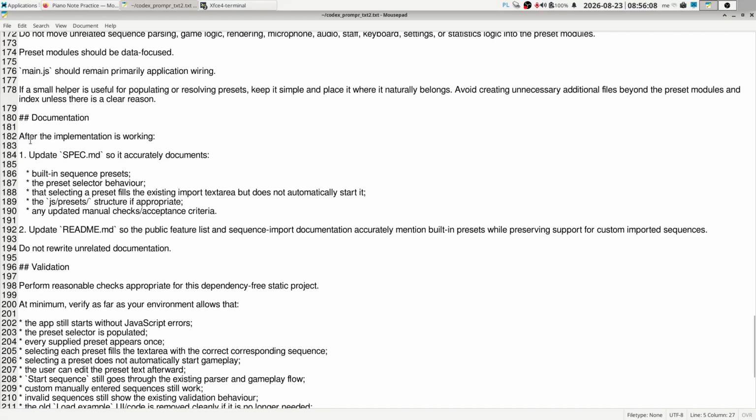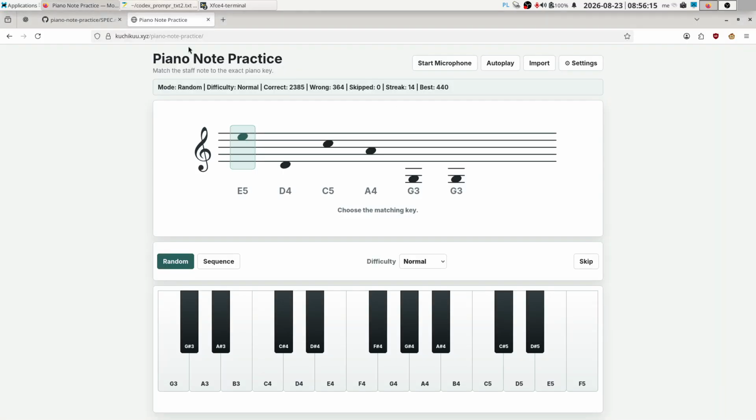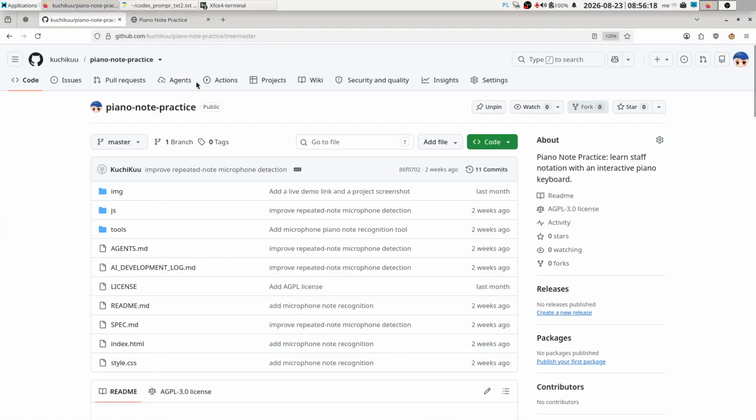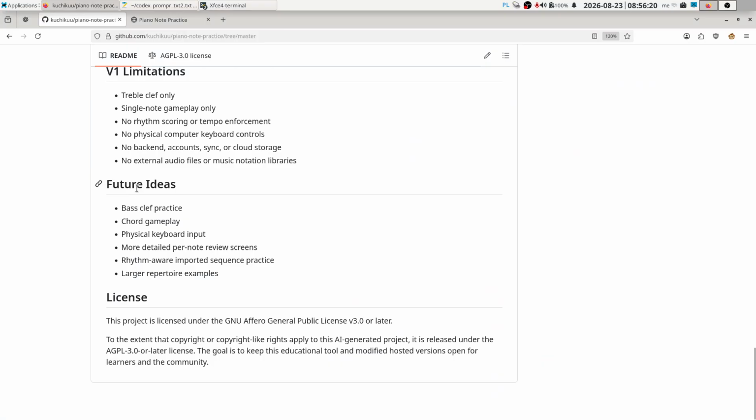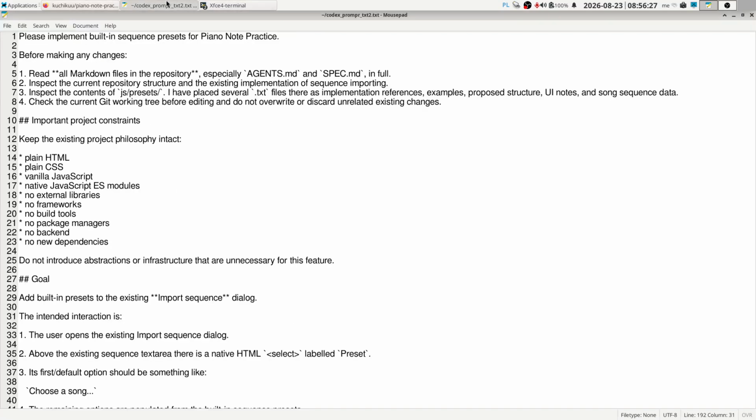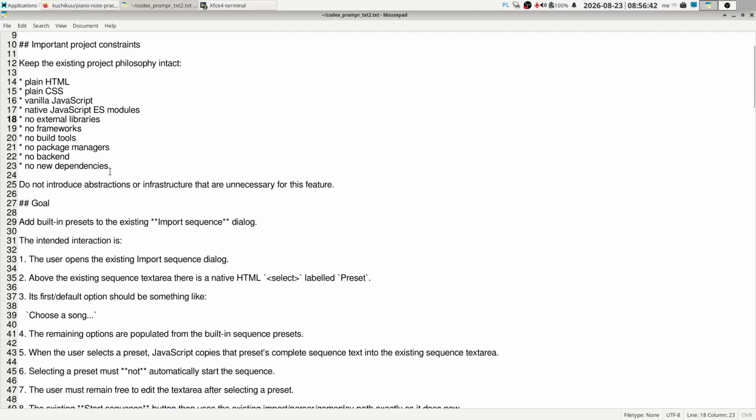I want it to update the spec, and I want it to update the readme, because it says future ideas, larger repertoire, examples. So this should change because we already have examples. We will be having examples. Important project constraints is just like a repetition of spec.md. I want this to be simple.